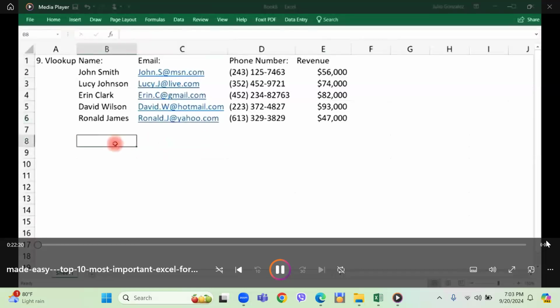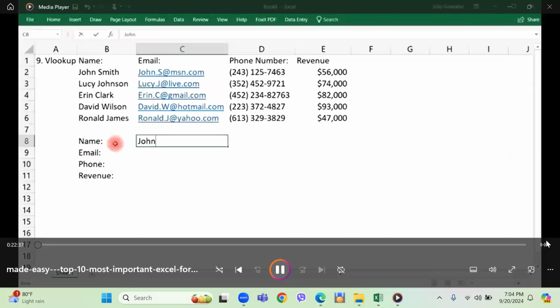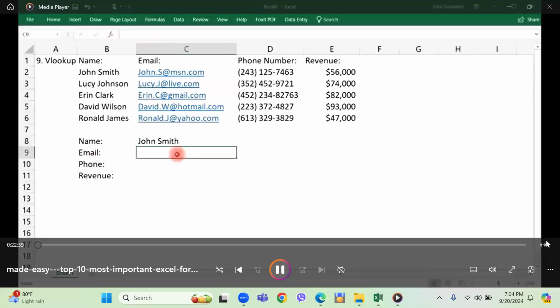And so here we're going to have the person's name, email, phone number, and revenue. So let's say we want to look up John Smith. Now let's look up his email address using the VLOOKUP function.